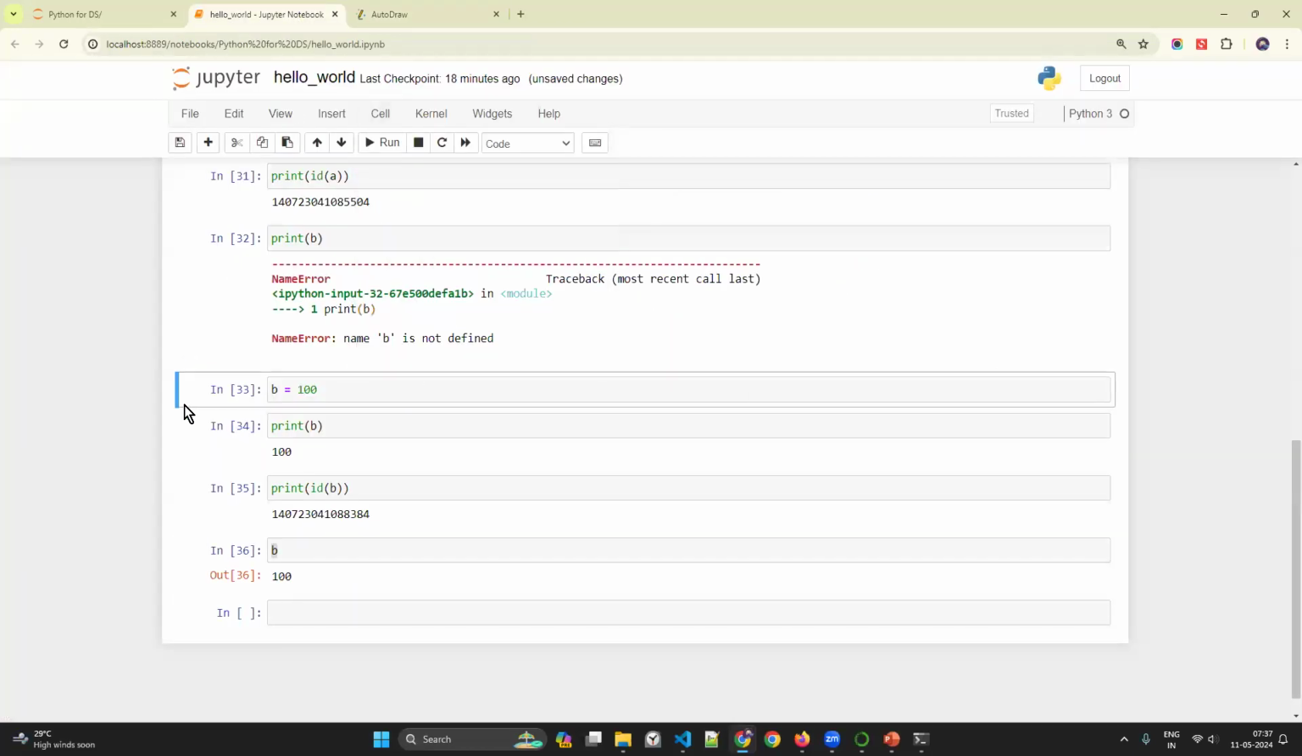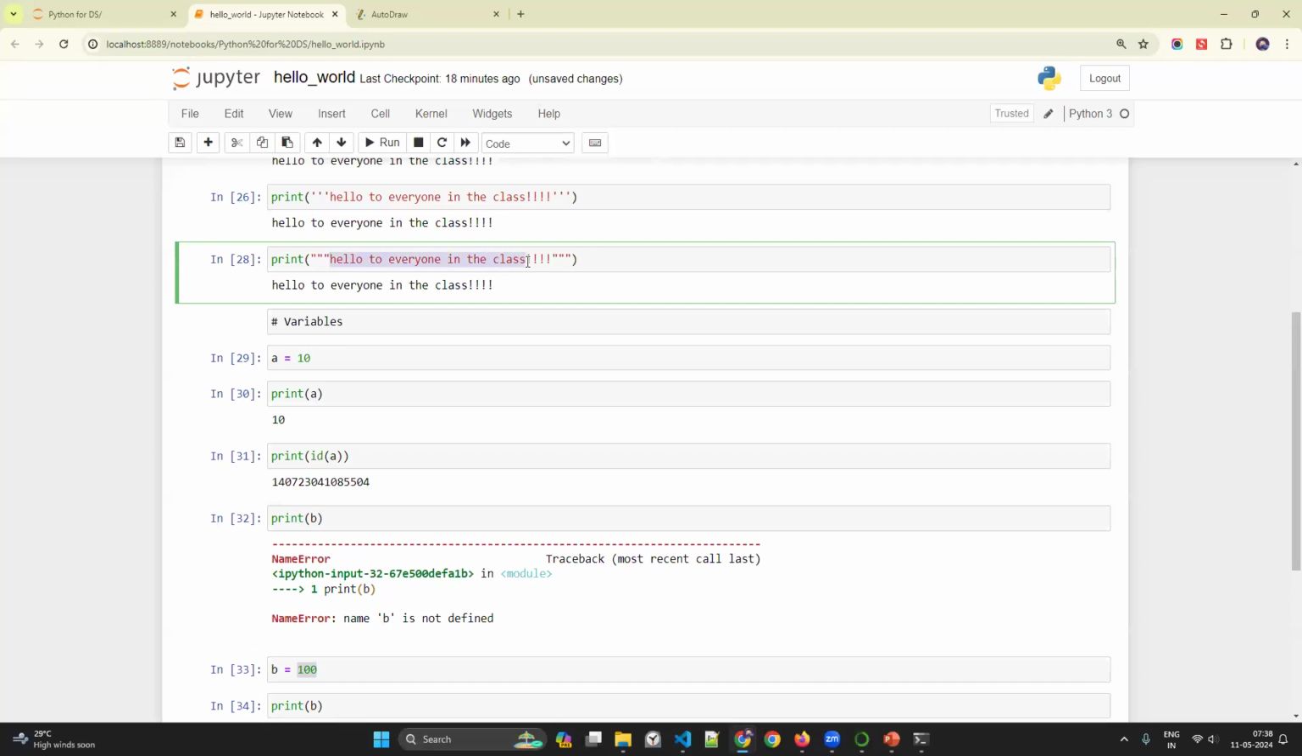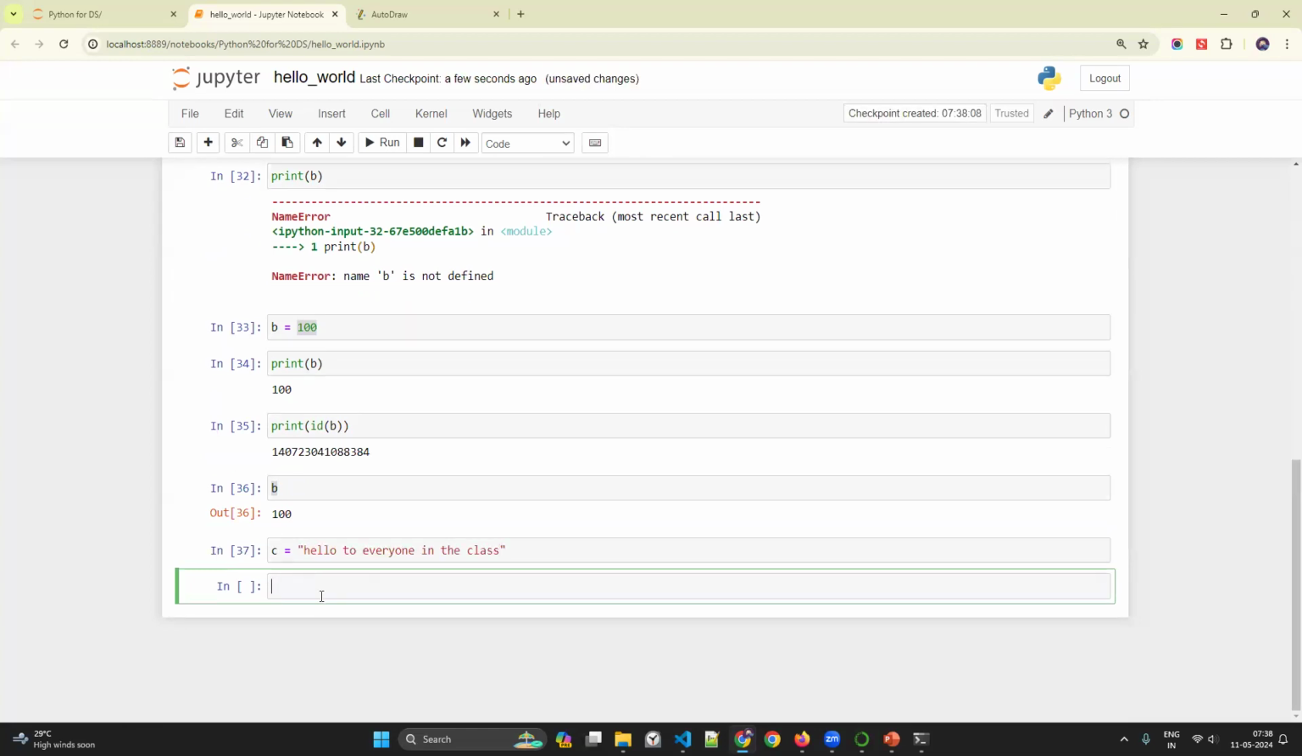Got it? Yes. Cool. So same as we are storing an integer. And here we are not defining that this 100 is an integer, or this, let me get a string also. This is a string, we are not defining it.